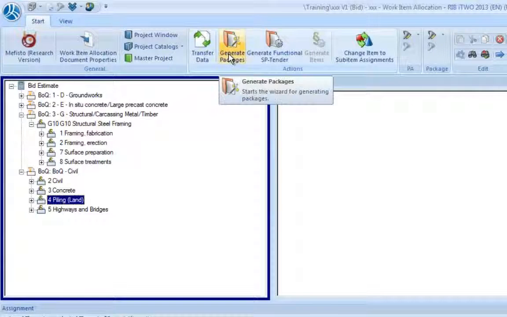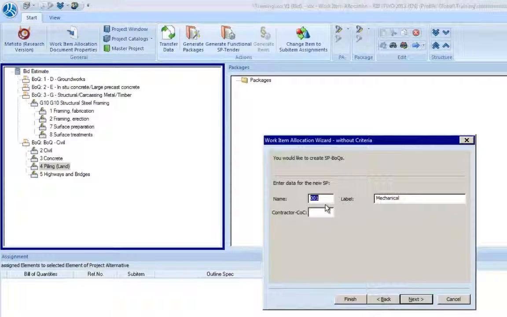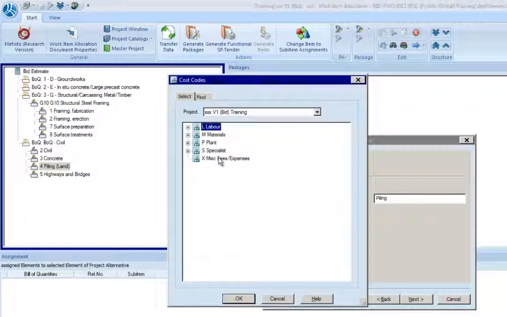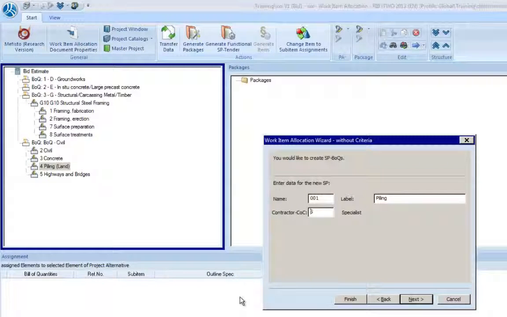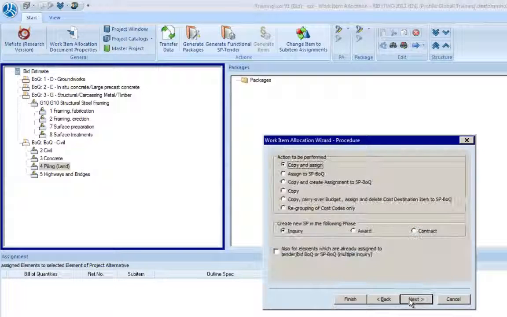In this case, I will generate a package. I will choose, in my case, if I have selected it already here on the tree with a free selection criteria, I want to take it the same way if I have selected it. I will give this the description piling, and I choose already that this is a specialist, a subcontractor who has to do the piling. Next, I will use just the selected area as I have selected it. Next, and finish.